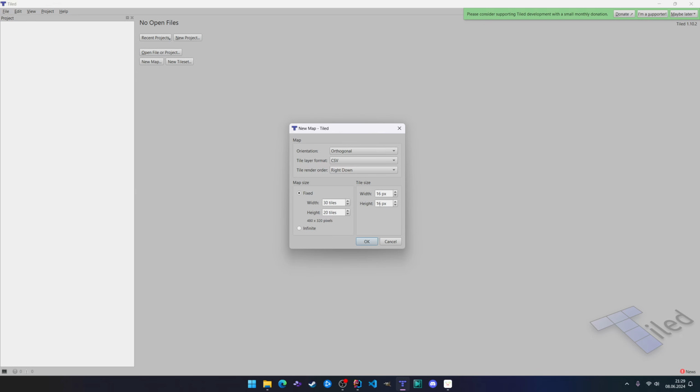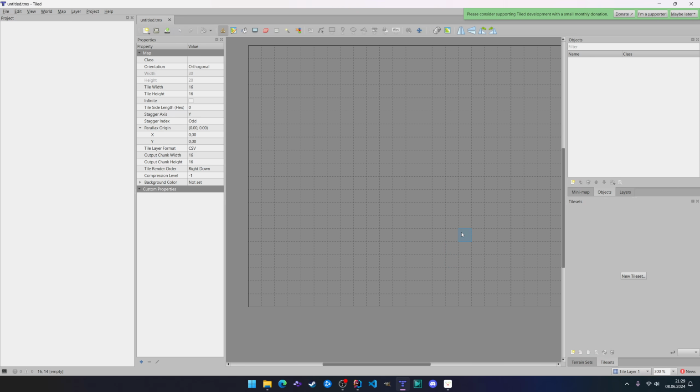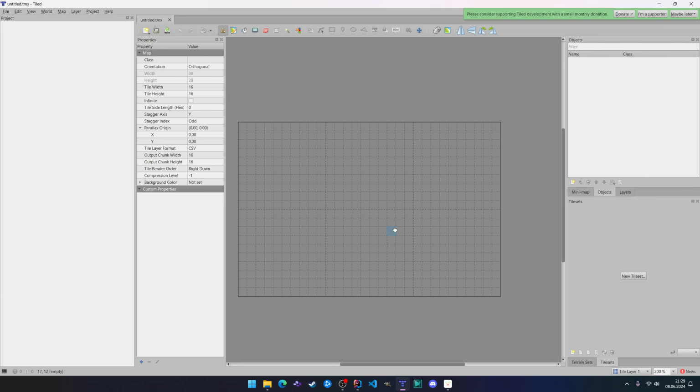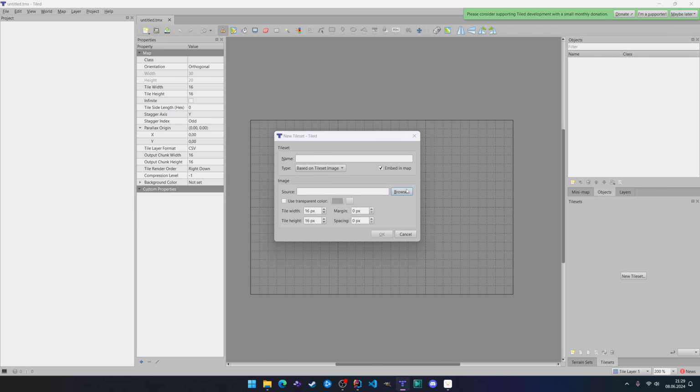So the first thing that we are going to look at is the terrain tile set. So we will create a new map, and it's a 16 by 16 tile set. That's just the assets that I'm going to use, and I will also link them in the video description below. They are called Ninja Adventure something, which are free to use on itch.io, so you can download them and use them as well. And our map is currently empty, so we will need to create a new tile set.